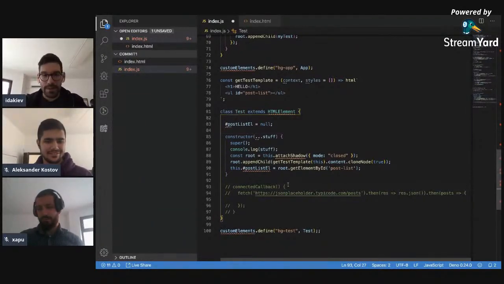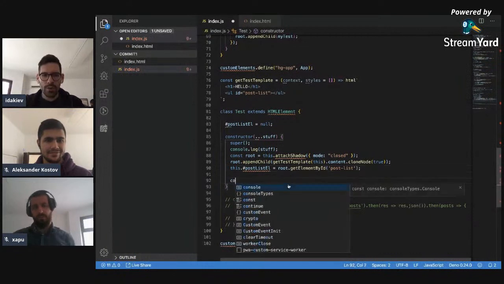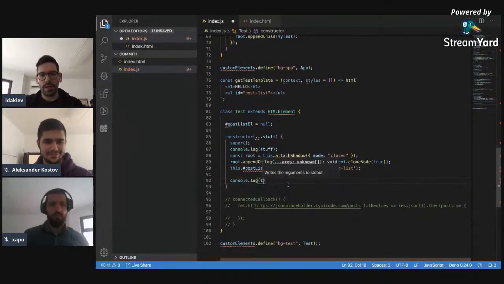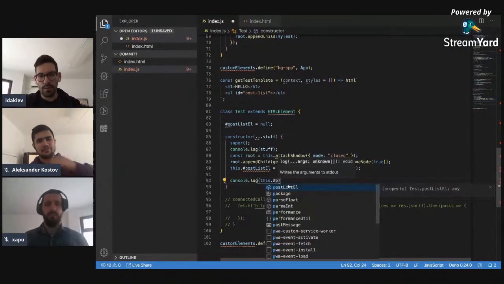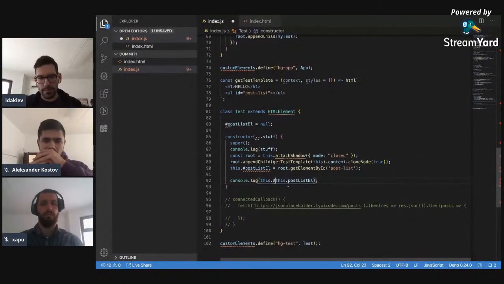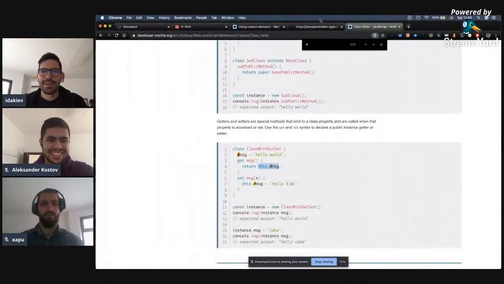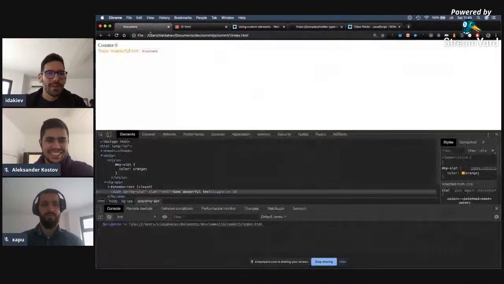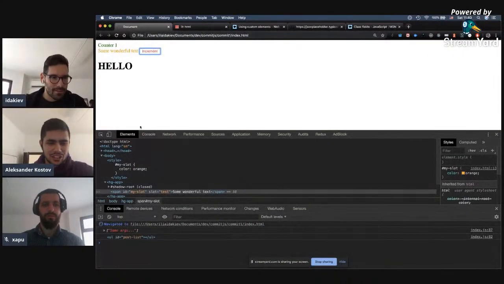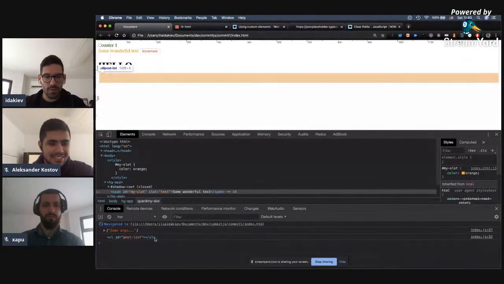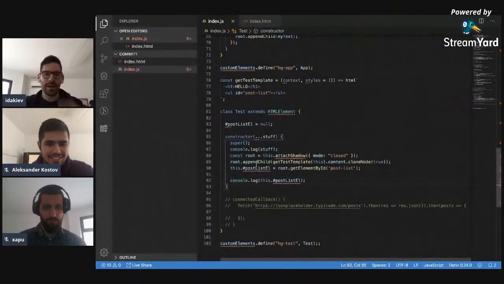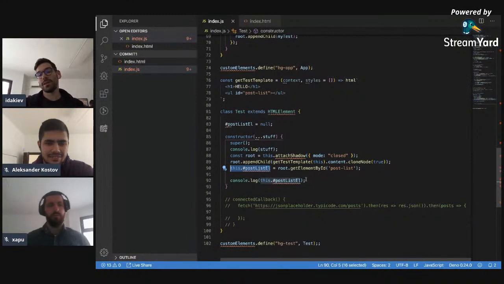It's very annoying. But anyways, what we want to do here is to see if we actually have this hashtag post list element. Oh, come on, man. Okay. Yep, there it is. It's super cool. And this means that nobody can actually get this element. We can only use it inside our class.